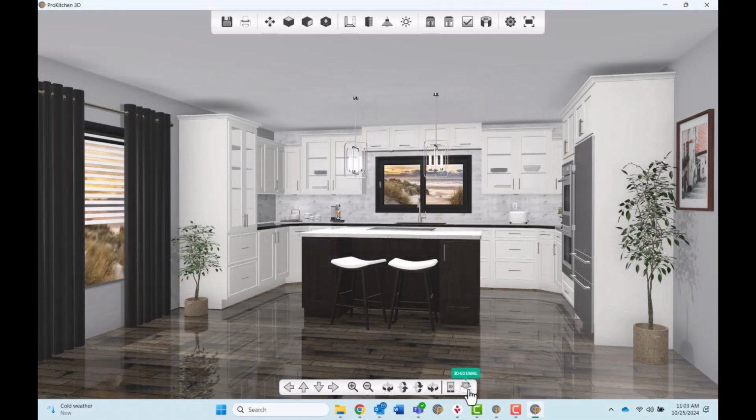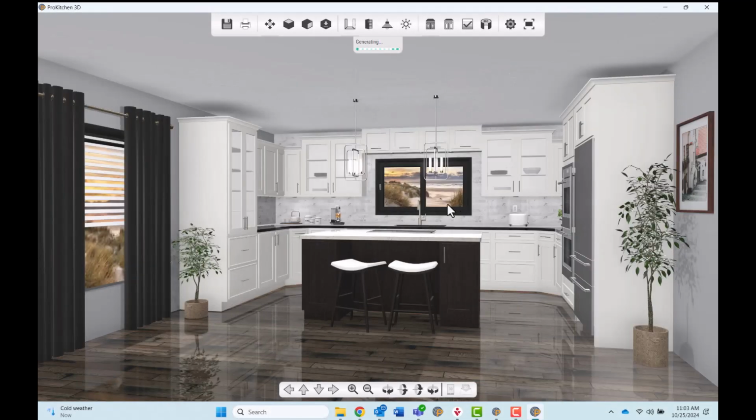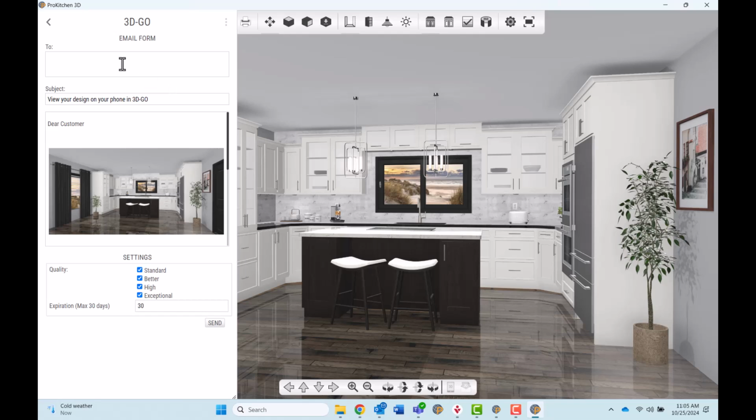3D Go Email will also create dedicated web links to send to the customer, this time via email. Once ProKitchen has completed the generating process, once again a panel will appear to the left with the same customization options as the 3D Go text option.